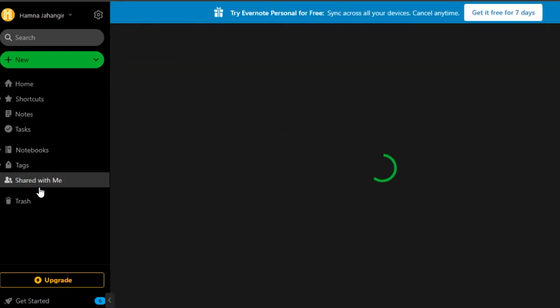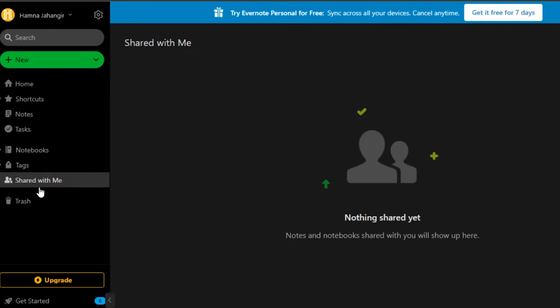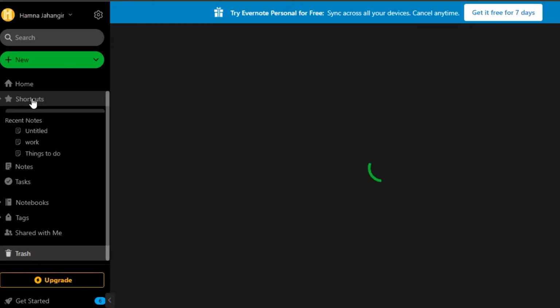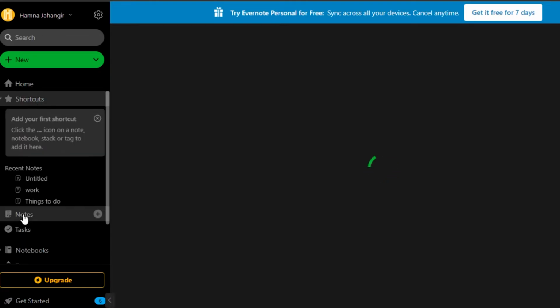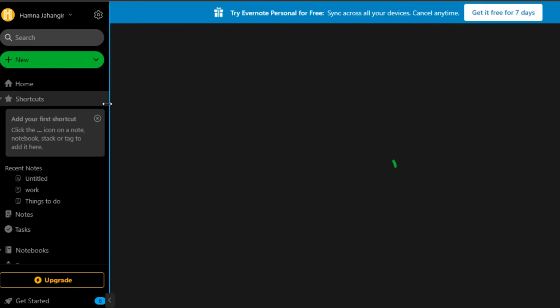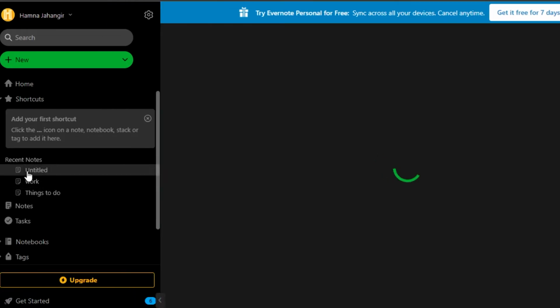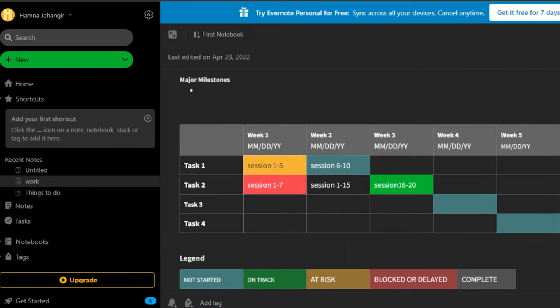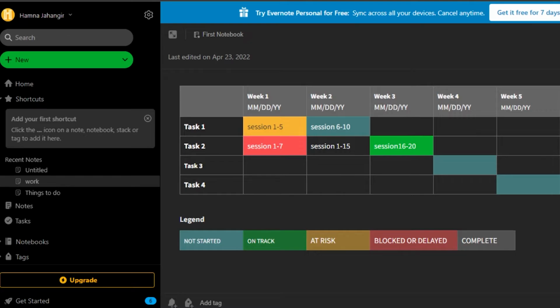Then we have the shared with me option, and in here you will be able to find different notebooks or different notes that somebody has shared with you. So it will not be mixed up with your personal notes. And then of course we have a trash option where you will be able to find the notes that you have actually deleted. If you want to go with a shortcut, you will be able to access your notes right here. For example, my work notes and my things to do. And we get an expanded view of what we were going to do.